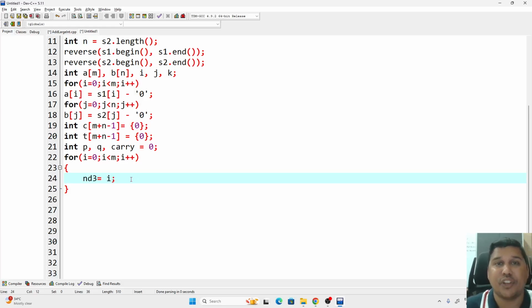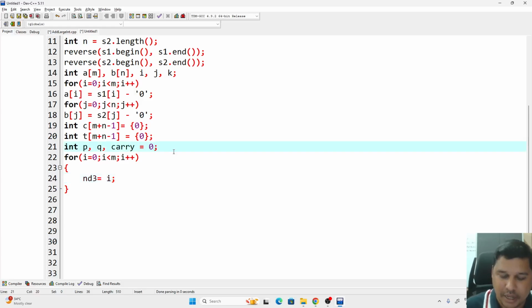Why this ND3? If you remember, in the multiplication operation, the first time it is 8 into 4321, but when you are multiplying 7 with 4321 in the T array, you are filling after leaving one gap. When you are multiplying 6 with 4321, you are leaving two gaps and filling the array. For that I am maintaining a counter. So let me declare a variable here, ND3 equal to 0 initially.